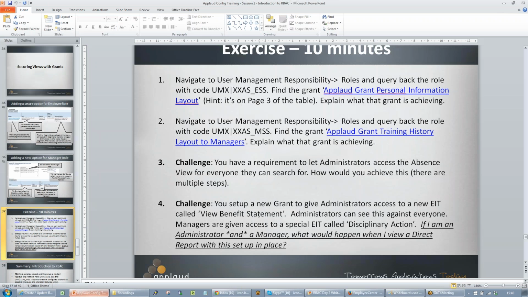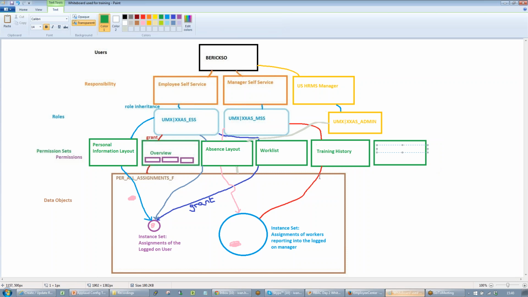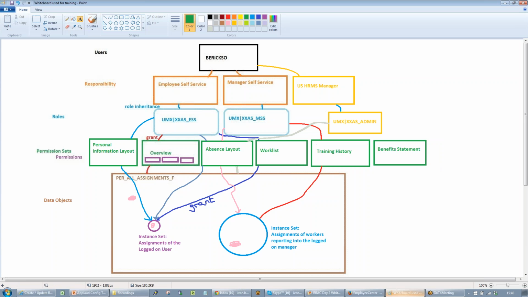So first of all, let's give administrators access to that new EIT for everybody. So yet another permission set on here. Benefit statement. Okay, that's an EIT. And let's do a grant, so the administrators can see this for everybody. So whenever I look at anybody, I'm going to see a benefit statement for them.